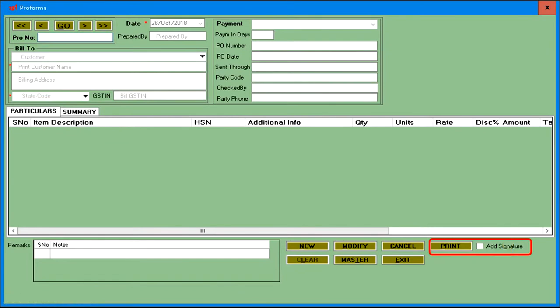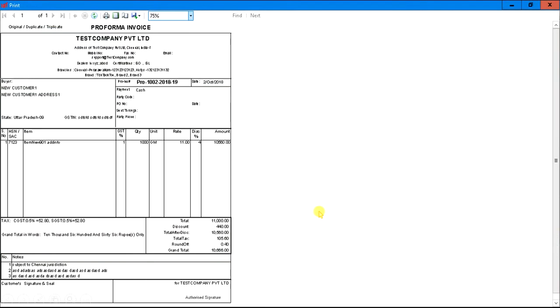So we'll see how the print has been generated. When you click on the print, you'll see this form being rendered, and this section basically has been pulled from the proforma setup, and this section changes whenever you select the add signature or you uncheck that signature. So when you select the add signature, your signature would be shown here. This also needs to be configured in a proforma setup.